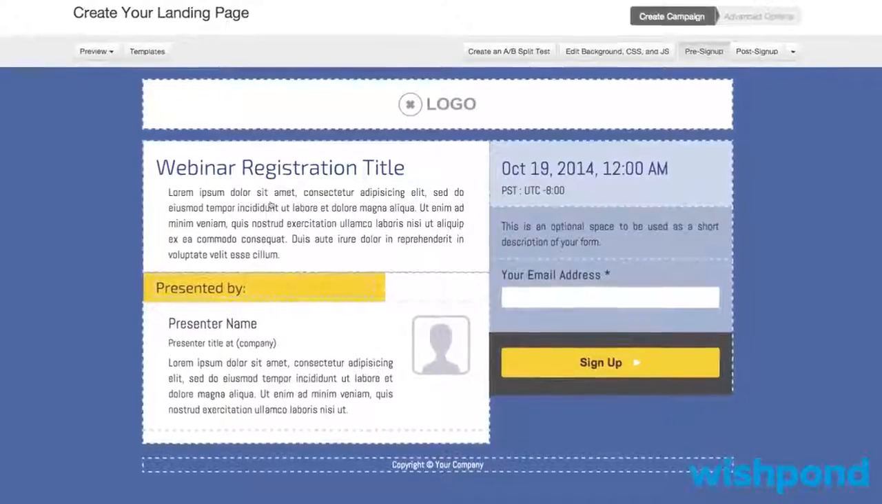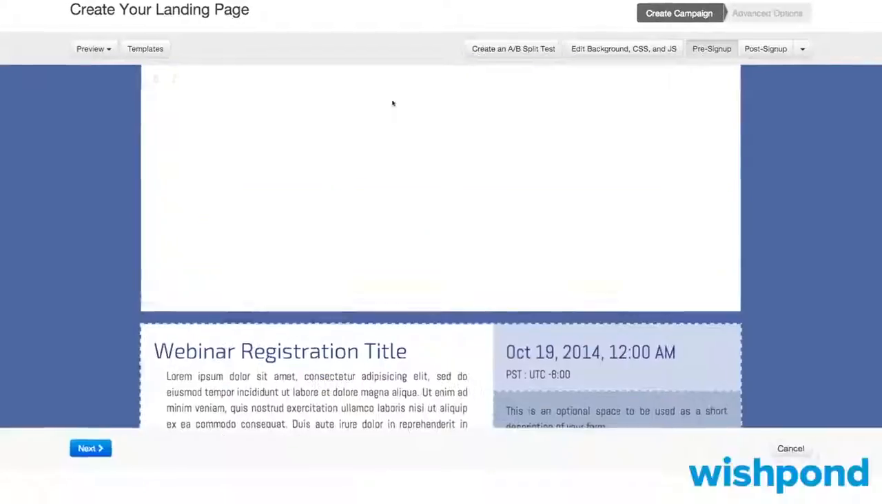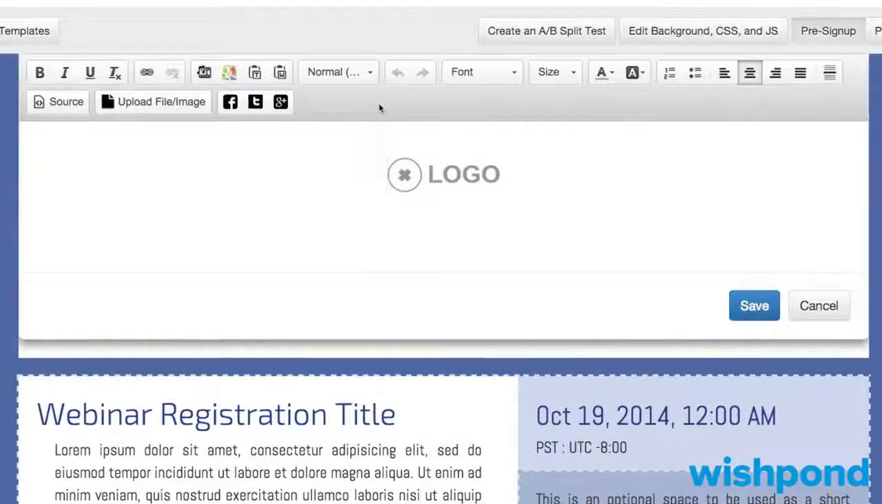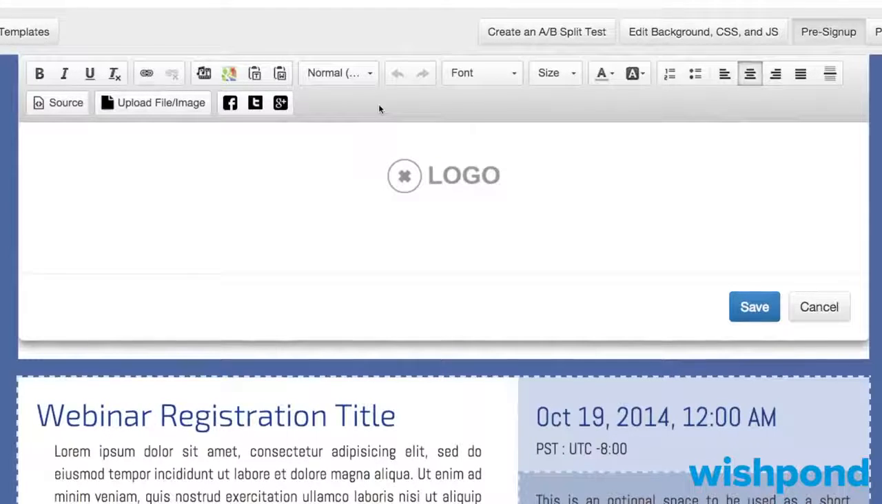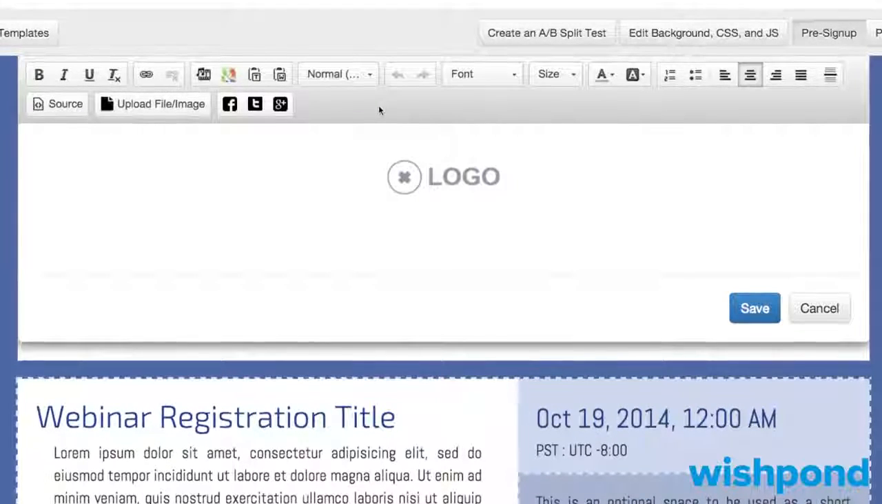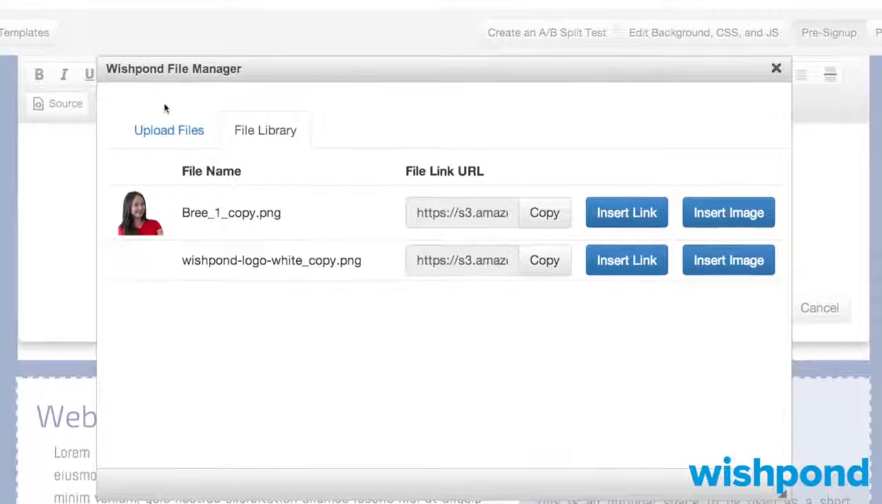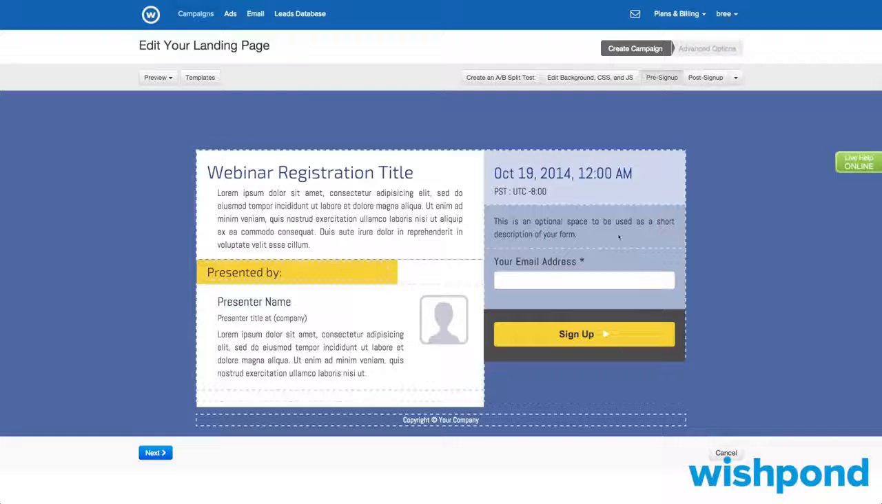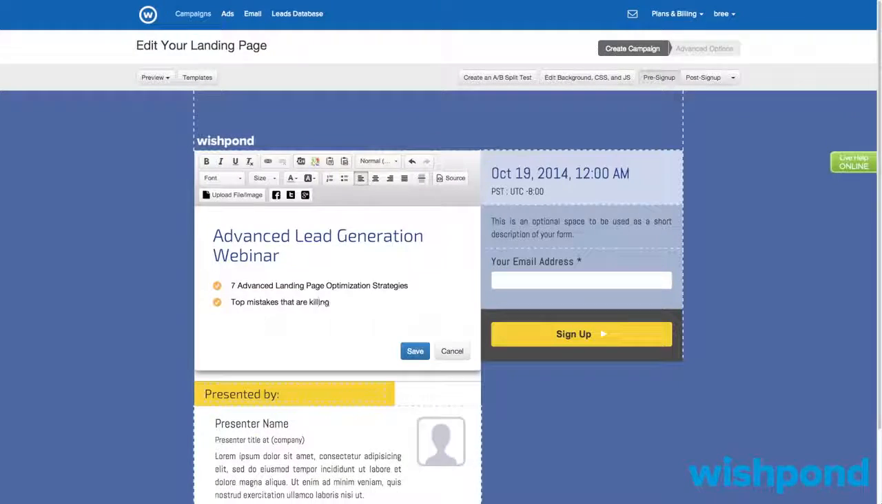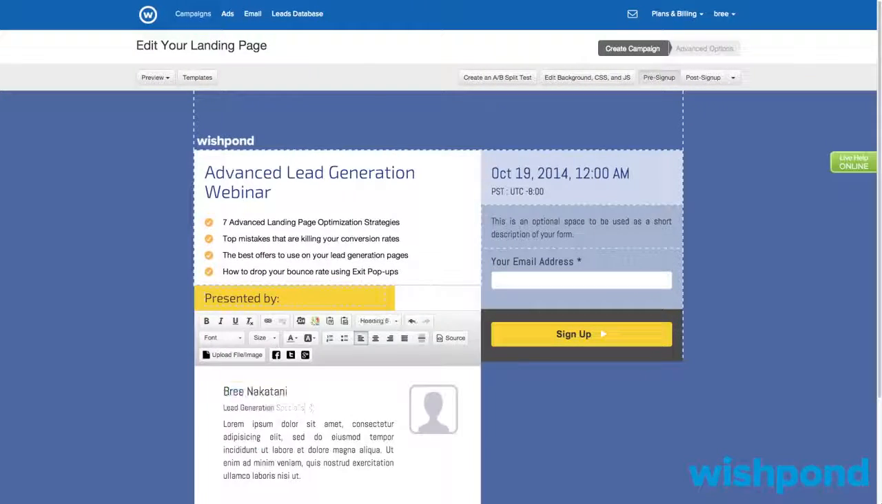To edit any section, all I need to do is click on it. Then Wishpond gives me a ton of flexible options to customize it. First, I'll replace the default logo with my own. To do this, I just double-click on it, then upload my image in the pop-up window. Next, I'll edit each section, replacing the default text and images with my own.